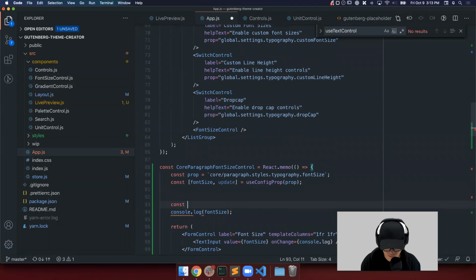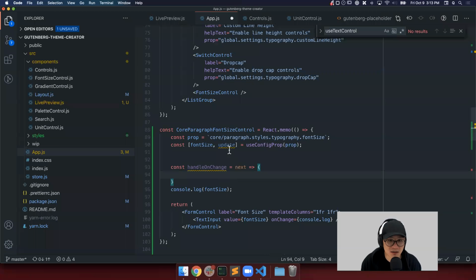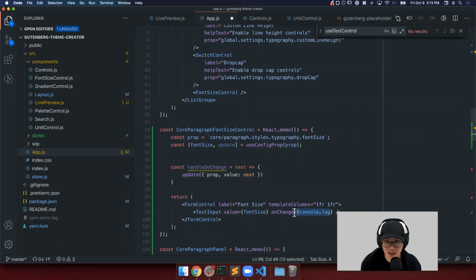Const handle on change. This one is the next. Next will be whatever it is I type in here, so in this case, 14px. And I need to pass it something. I need to pass it the property to update, in this case, this guy. And then I need to pass it the next value, like so. And then I'm going to force that into here.